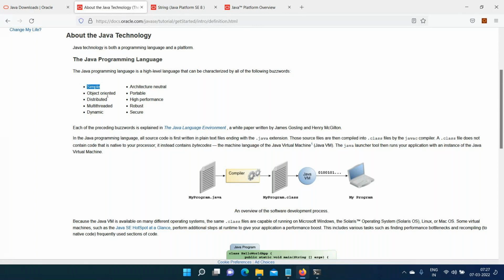So it is object oriented. It's a pure object oriented programming language. So everything we write, we write in a class and object. The remaining features we'll touch on as and when required, as and when we are discussing them here. Now, if you want to know about each buzzword and how these keywords were introduced, you can look at the white paper which is available in this link.